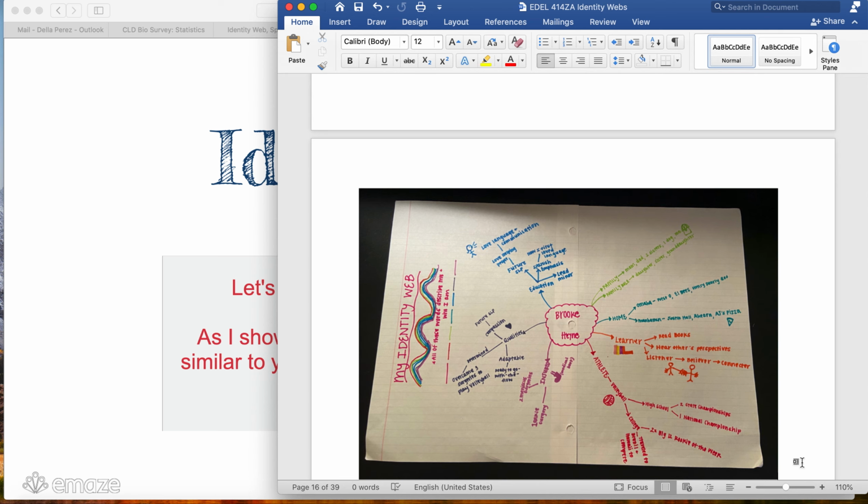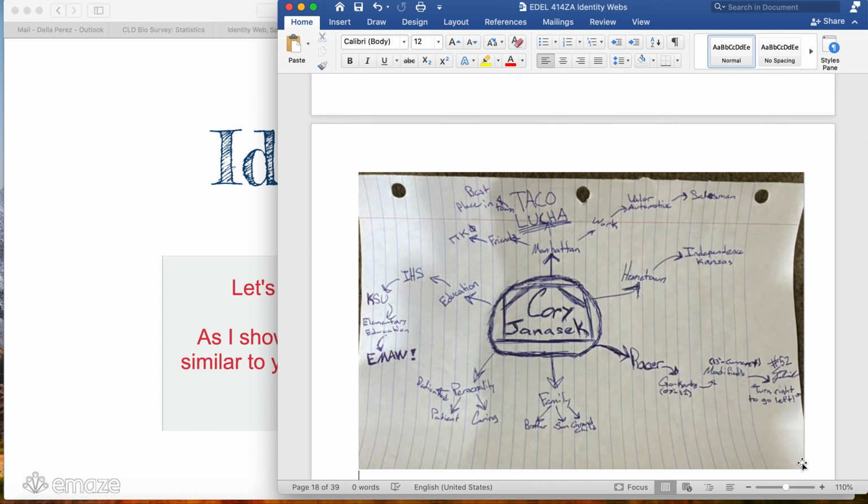Brooke, and very nice. Lots of good color coding. But she has her education on there, her family, home. She's a learner. She's an athlete. Qualities. Good job. Love the quote you included as well on your web.